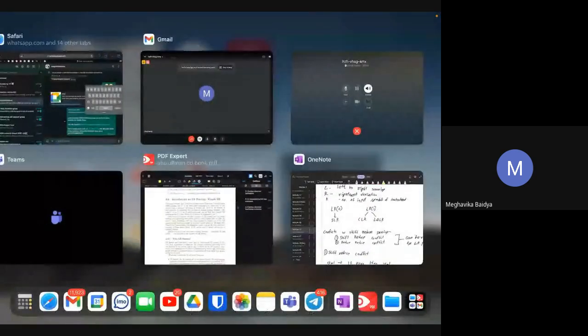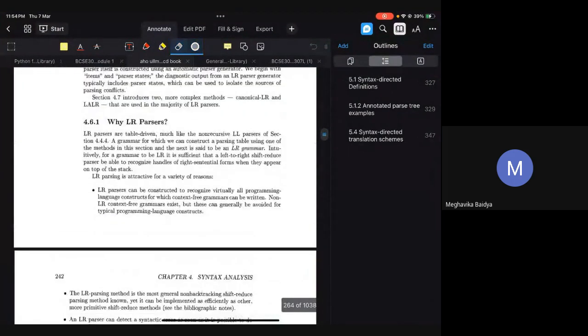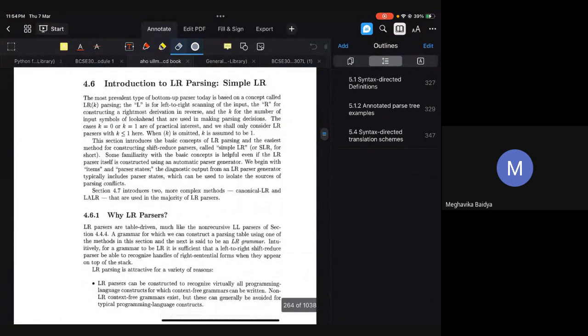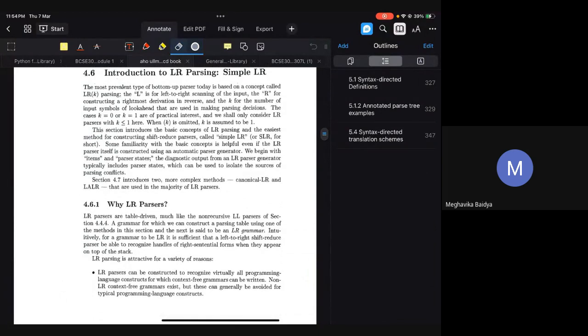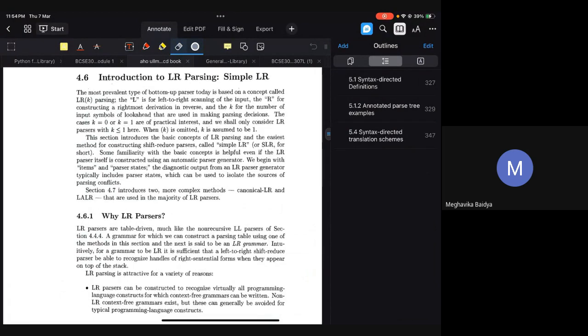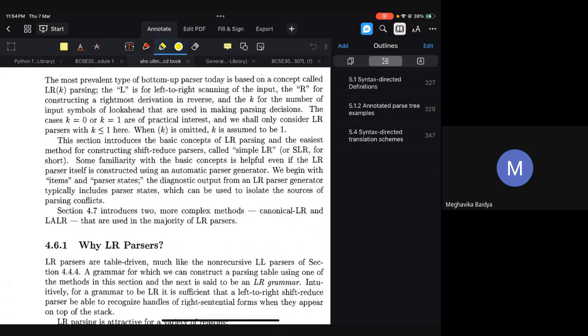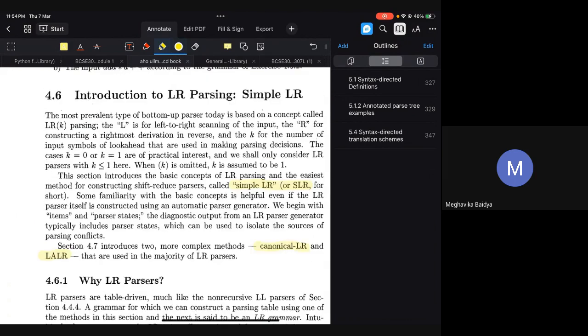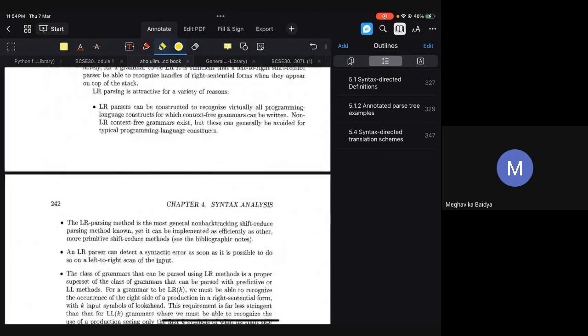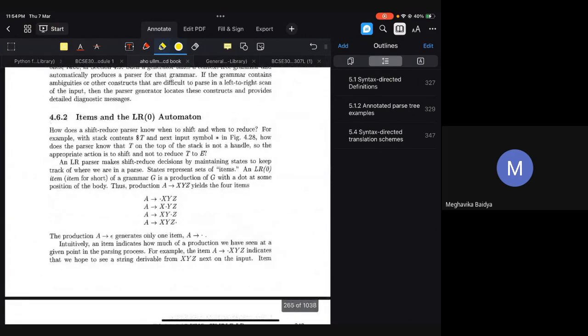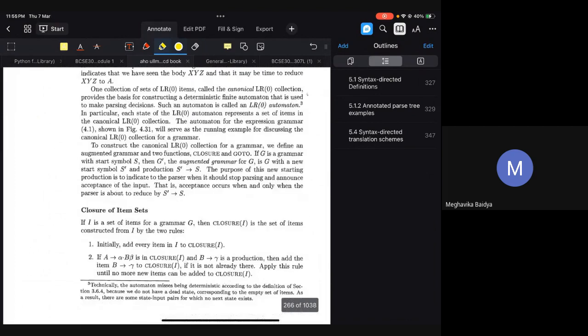What is SLR? Let's see the textbook. Okay, SLR is simple LR, or the other one is canonical LR, and LALR is look ahead LR. Okay. And then this is why LR parser, and then items and LR0. This is just like introduction and all.